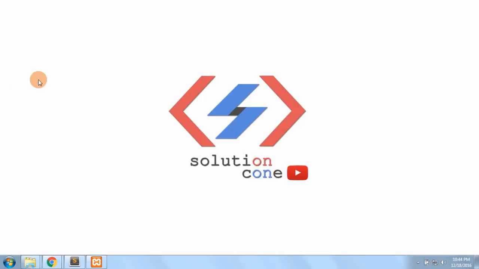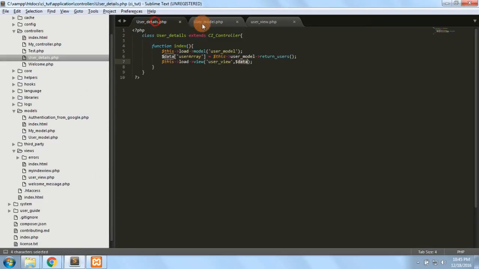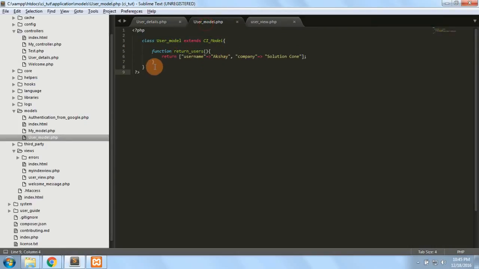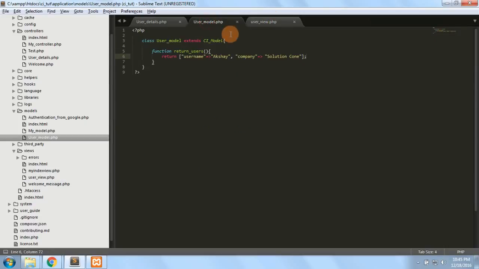In this video, we'll see about the database in Codeigniter: how to connect to a database in Codeigniter, how to perform the queries in Codeigniter and fetch the data dynamically. In the previous video, we created a user controller, user detail controller, which loads the data from the user model, which we defined in a static manner. And this data, what we get from the model, is being shown in the view. So in this video, we'll see how to do this from the database.